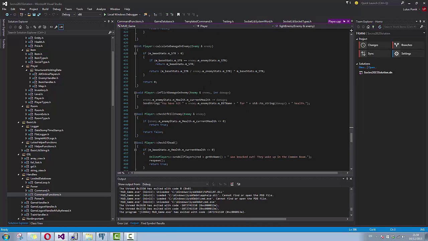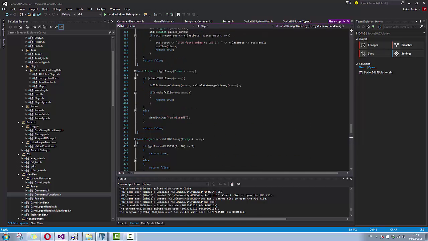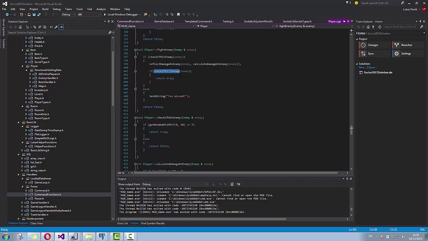It passes in the enemy and the damage, and it just takes that away from their current health, and then it tells you you've hit that enemy for this much damage. Then it will check if you've killed the enemy, and if you have, it returns true, and if you haven't, it returns false. It usually will return false in this case.